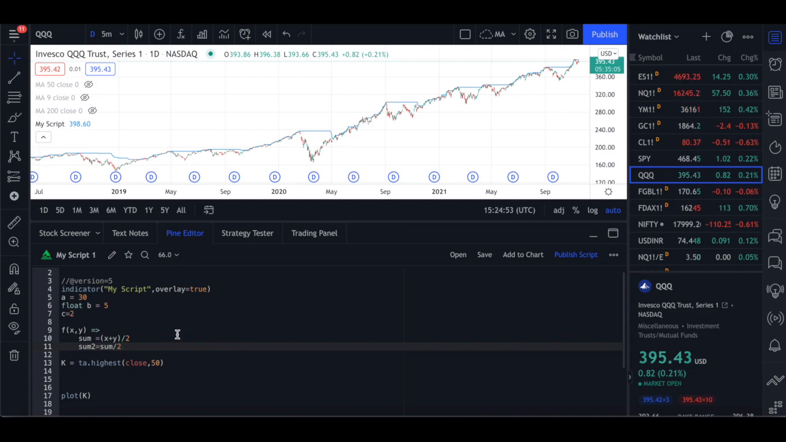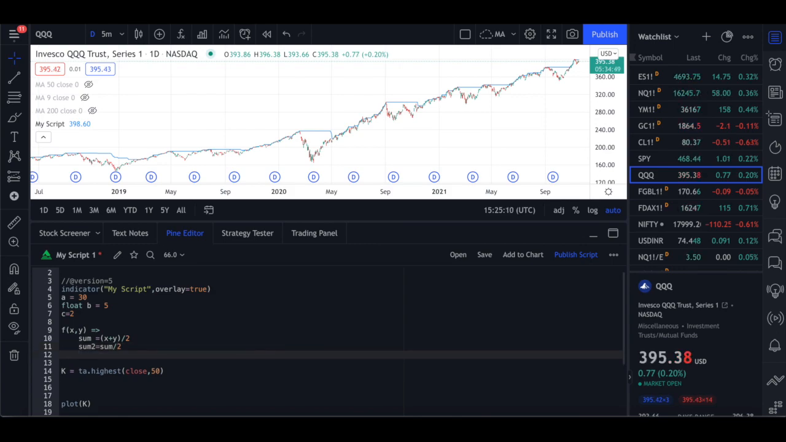Now remember I told you that when you create your own function, the value returned is the last line of the code. Now imagine if you want to get multiple return values. In that case, you can create a square bracket and write in the two things that you want to get returned. Sum and sum of 2 will both now be returned.